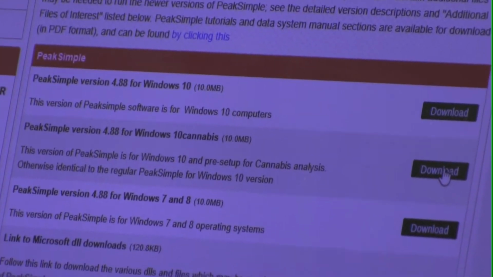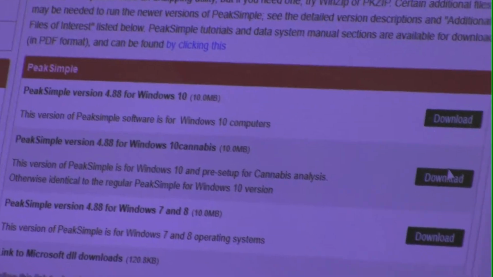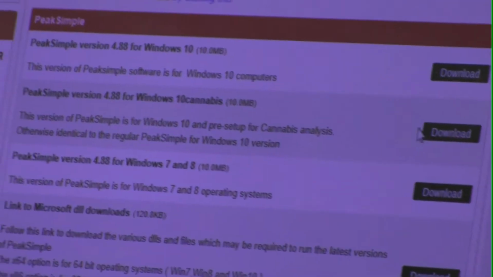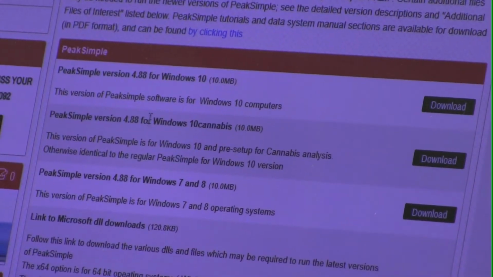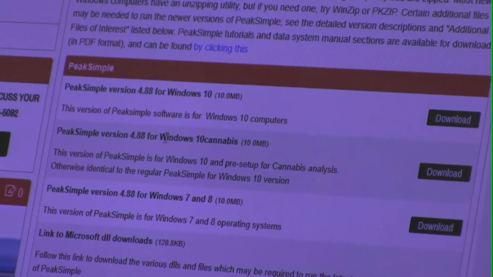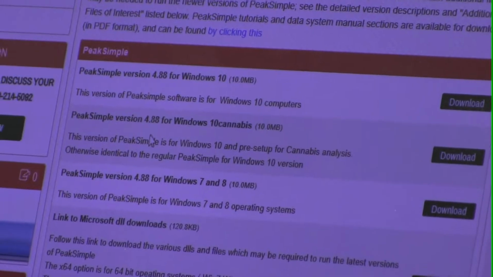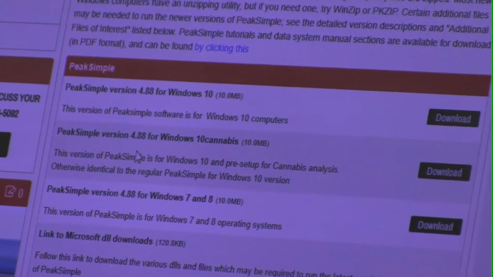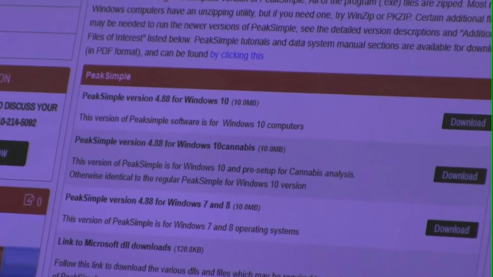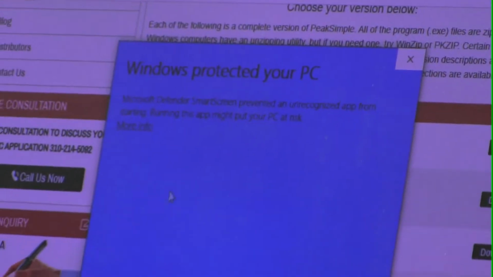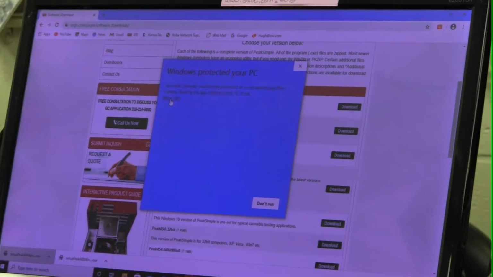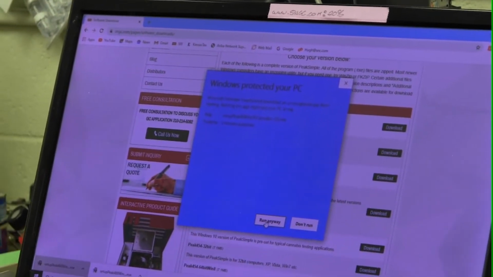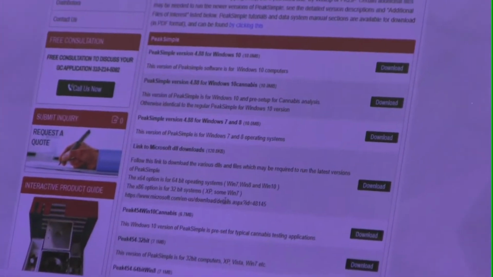So I'll download the version that says Peak 488 for Windows. By the time you see this video, we may have advanced to another version, so it may say Peak version 494, or who knows where we'll be when you watch this video. So anyway, you download whichever version you decide you like, and then double-click. Windows tries to protect your PC, but if you click More info, you can override that Microsoft decision and hit Run anyway.